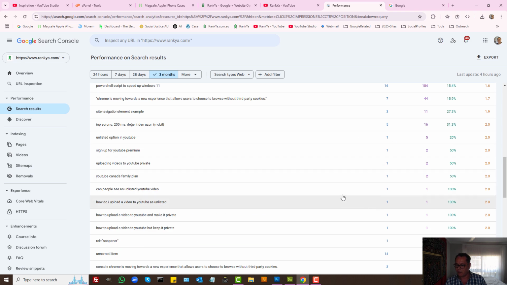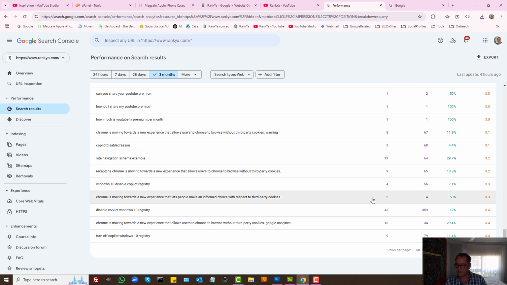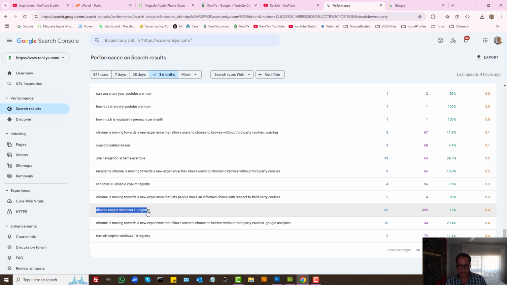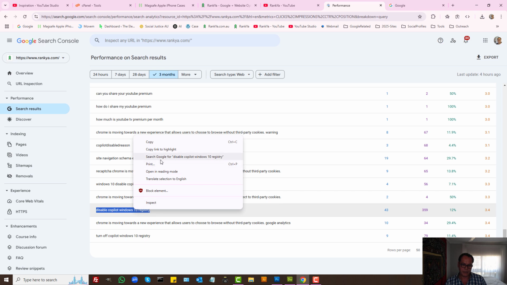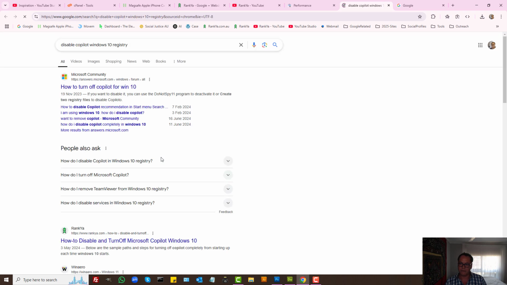Show me 50 reports. Scroll down the page and say, okay, you know what? Disable Copilot Windows 10 registry. Okay, there's some impressions. What is impressions? I'm lingering on the 3.4. Let's actually search Google to see.